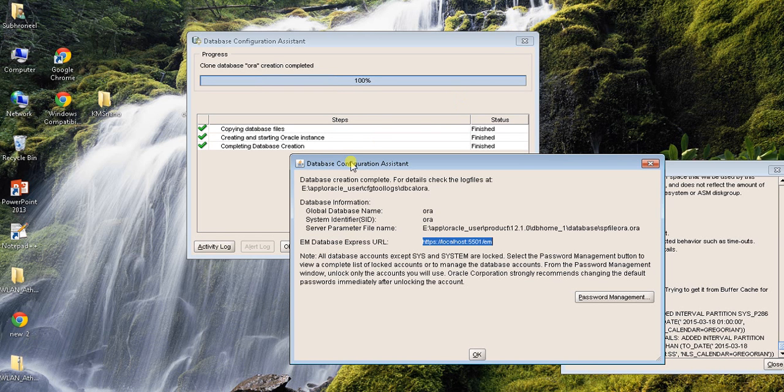So database creation is complete, and this is the database configuration assistant page, and you can see some information like global database name and system identifier, SID. Our global database name and system identifier are the same, and this is the server parameter file name. Just note this is the Enterprise Manager Database Express URL: https://localhost:5501/em. So you can access the database interface manager from your browser through this URL.